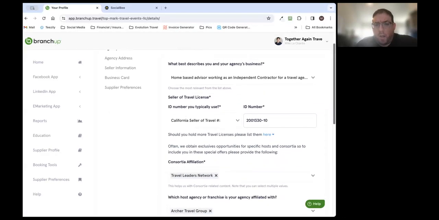Okay, so first thing, what best describes you and your agency's business? You want to put you're a home-based advisor working as an independent contractor. Okay. It's going to ask if you want a seller of traveler's license, if you have one, an ID number to put in. So I put our California seller of travel, which is the CST number. I'll put that in the chat for you in case you want to use that same one. That's one of the 4 licenses that you have. You don't necessarily have to put them all on here, but I like to have at least that one.